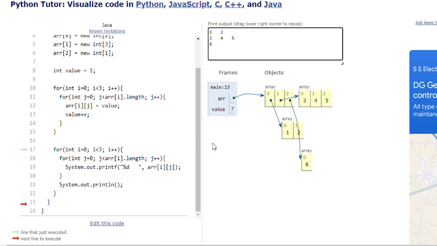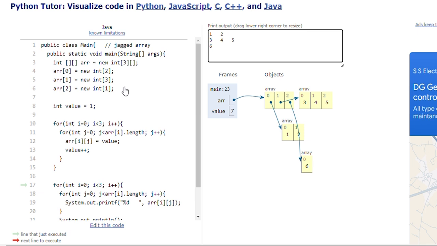So this is all about jagged array. A jagged array can have a variable number of columns in each row. So a jagged array is basically a 2D array which can have a variable number of columns in each row.